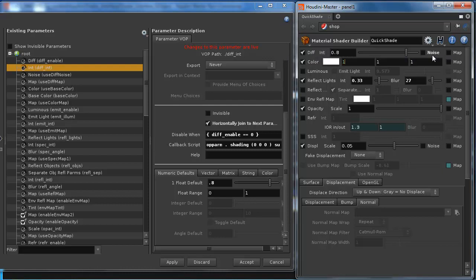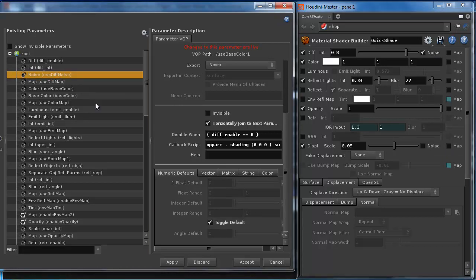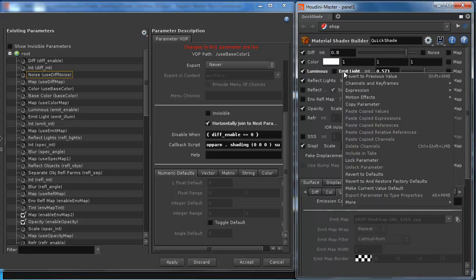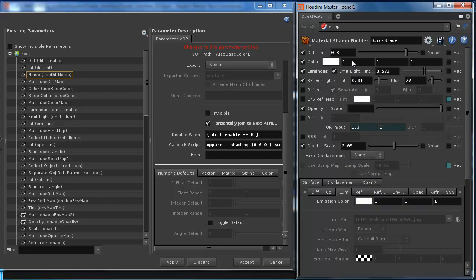I would have noise and map off by default, and you can see that the noise default, let's revert it to default, it's on by default, so I would like that to be off. So I'm going to set its toggle default to off and apply that. There we go. Luminous I would have be off by default. Emit light looks like it would normally be on by default, so I would like that to be off.